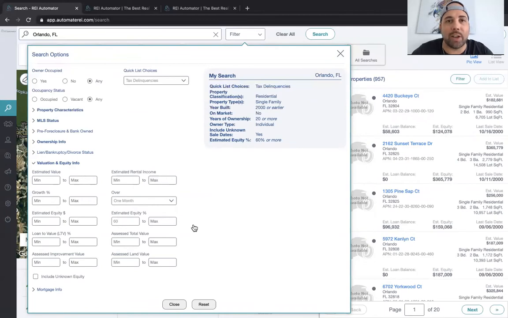Remember, you're going to be driving these things, so we're building a list. If I was mailing this list or texting this list, I wouldn't filter it out nearly as much for tax delinquent properties. But because you're going to be physically looking, you don't need a huge list. And then assessed. I like doing for Orlando 500,000 or less.